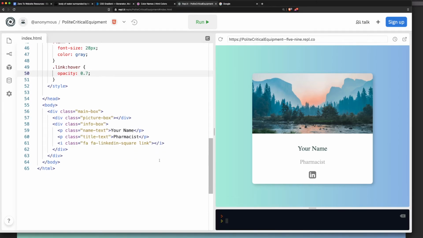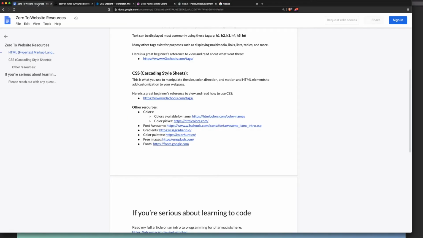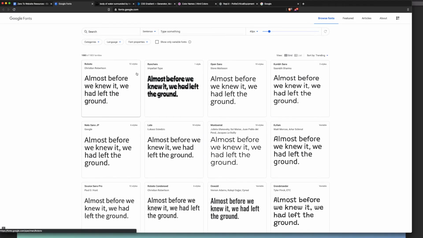Great. So the last thing we're going to do for styling's sake is change the fonts of our name and title, because you may think that this is kind of a boring out-of-the-box font. So head back to your resources and go down to fonts, and Google provides a really great font service for websites called Google Fonts. Now there's all kinds of fonts here that you could search and find whatever you'd like. I'm just going to pick Open Sans.